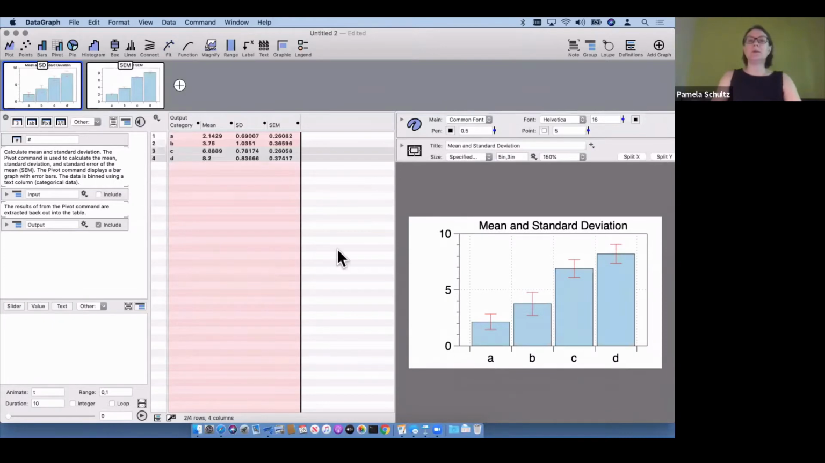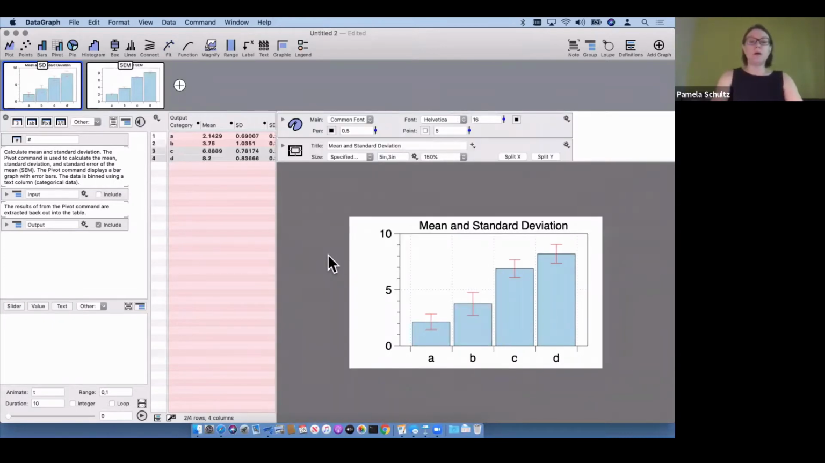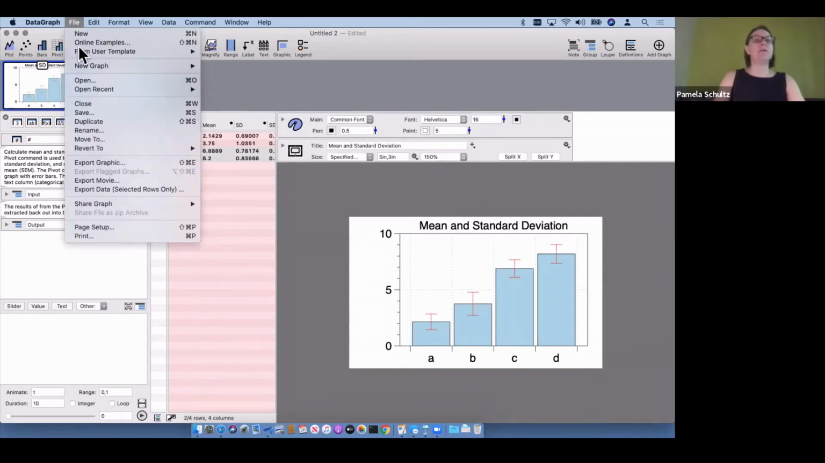So here's my simple image, and I'm going to take a screenshot of this image. And when you take a screenshot, that is copying a pixel-based representation of the data. I can go ahead and just paste my screenshot right into DataGraph.